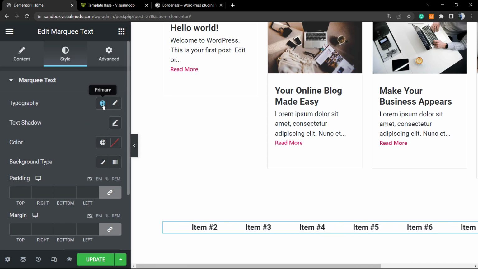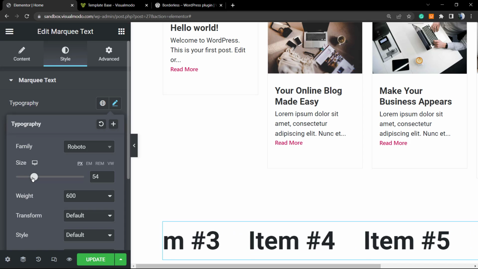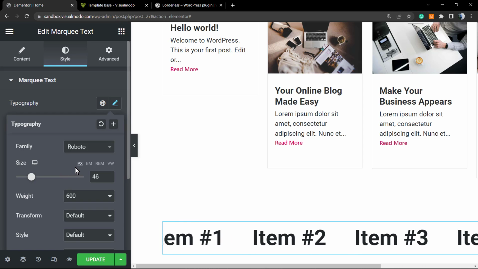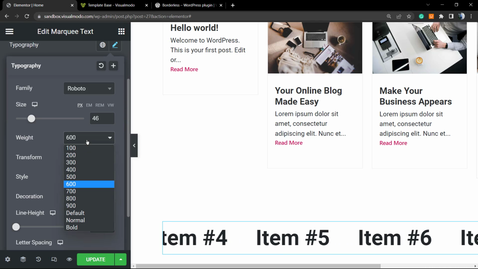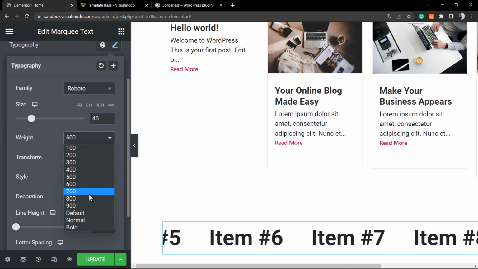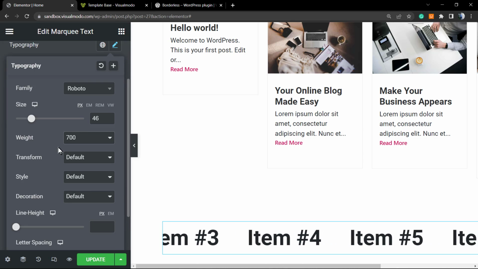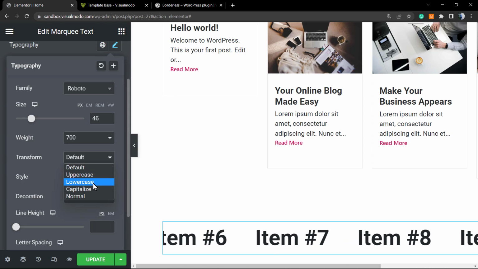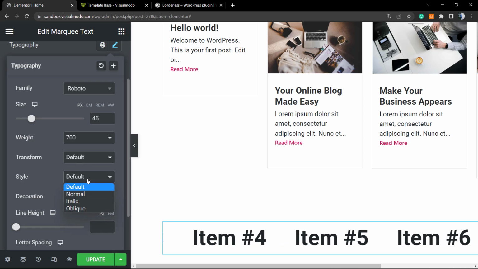So, first of all, go to typography. Once on typography, I would like to increase the size of this text, something like this, 46. We can change the weight, okay? So, can make it stronger, for example. We can transform the text to capitalized, uppercase or lowercase. We can change the style to normal, italic.